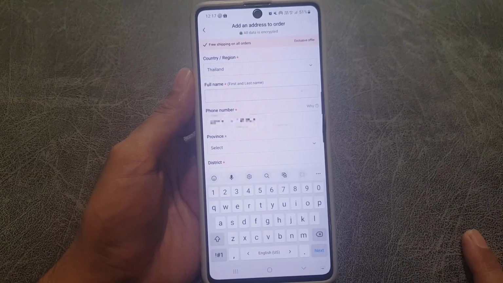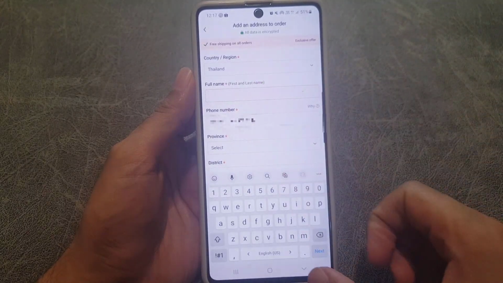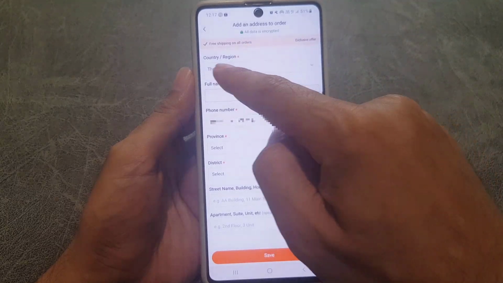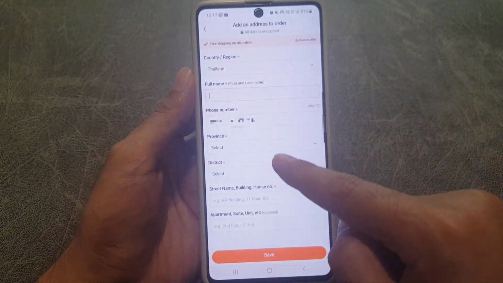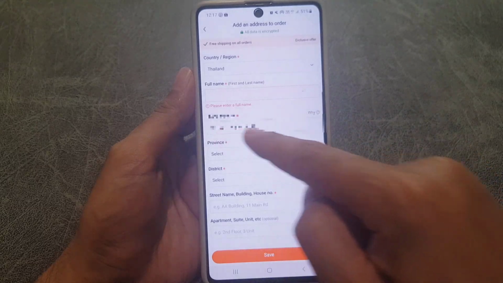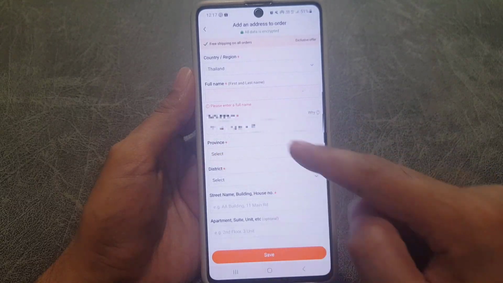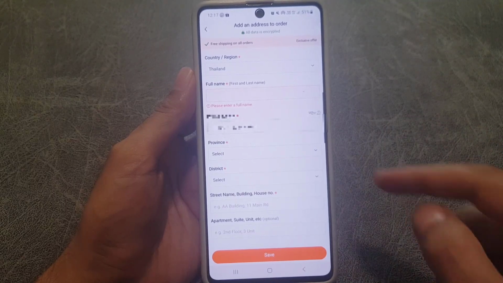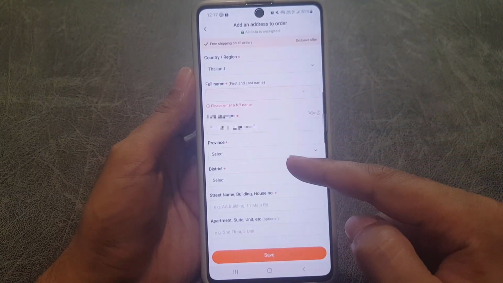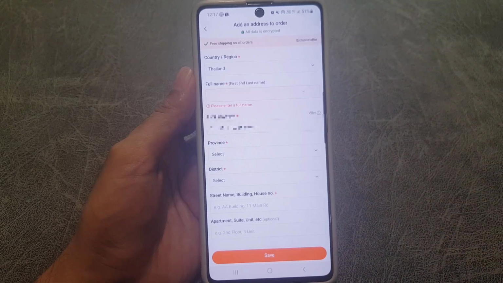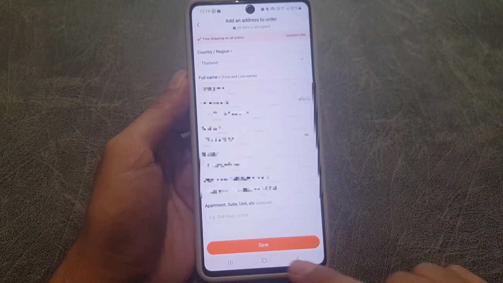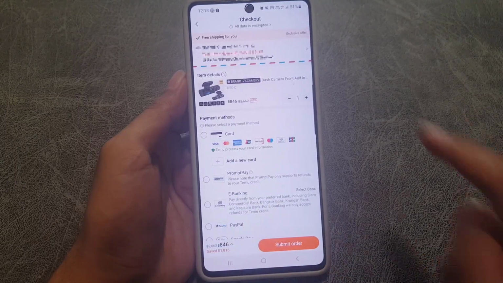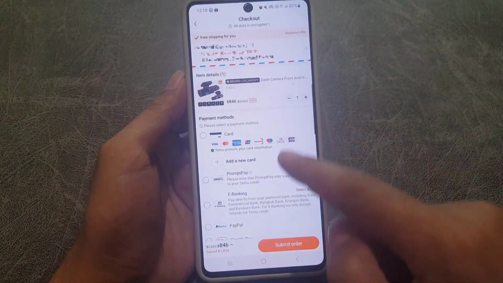So once you tap on checkout, from here you need to enter your address. Suppose you need to enter the region or the country, then your full name, then your phone number, the province, district, street, building name, all you need to enter here. So guys, I will enter all these details and I will see you in a minute. So guys, once you enter all your details, all you need to do is to tap on save. So once you tap on save, as you can see, your address is saved here.